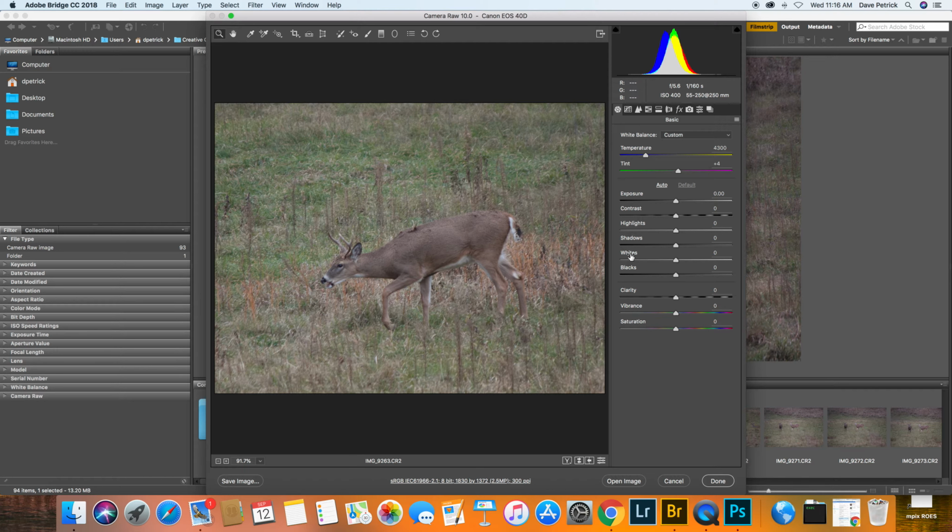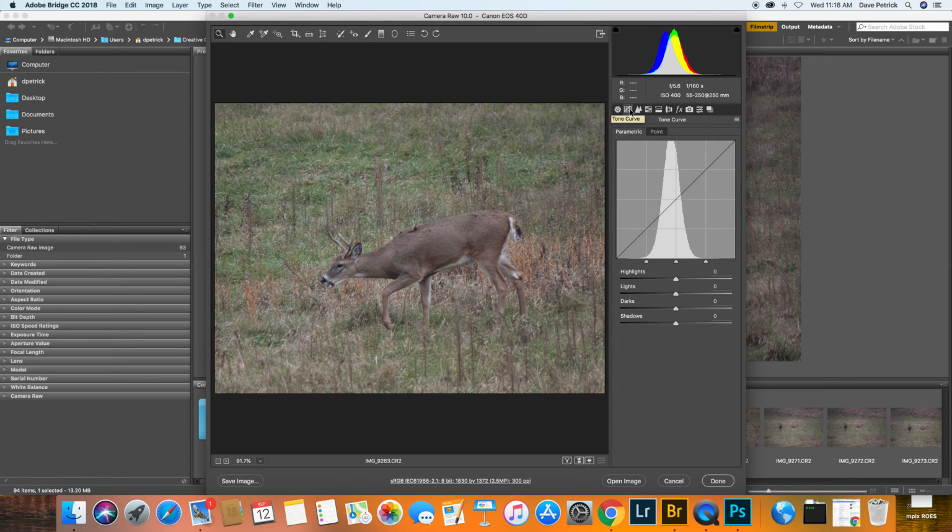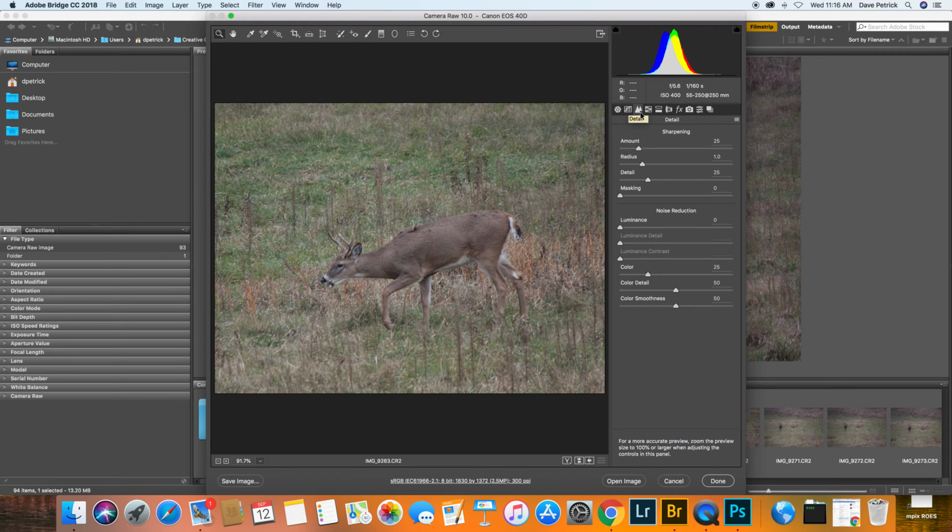Now we can also look at clarity, add a little clarity to this image. What that does is it increases selected areas of contrast. We don't need to do anything with the tone curve, but we could work on the tone curve. Detail would be the next thing we're going to work on a little bit. We're going to do a little bit of sharpening and add some luminance and color noise reduction to this image.